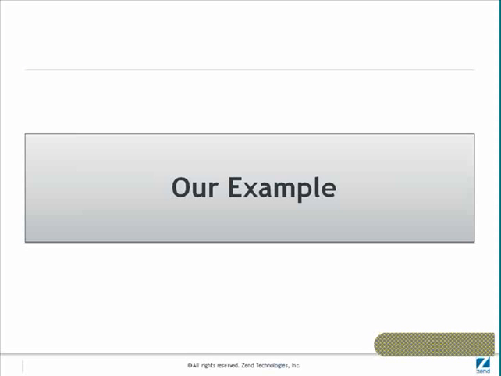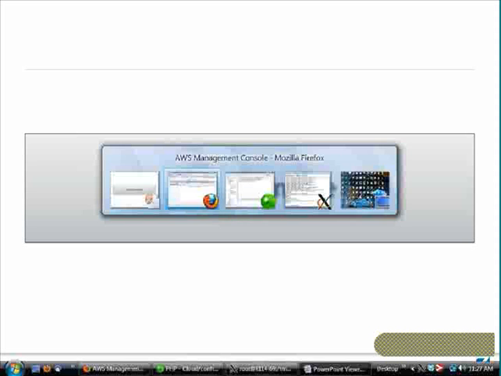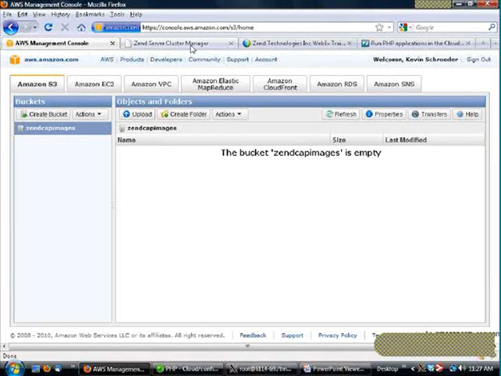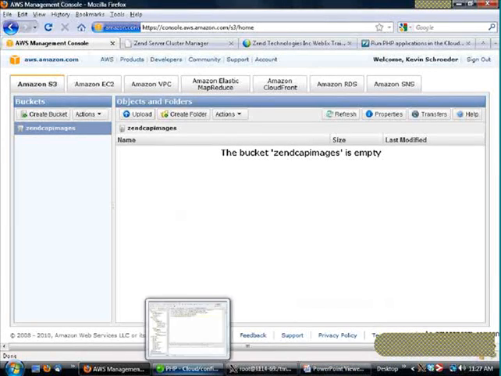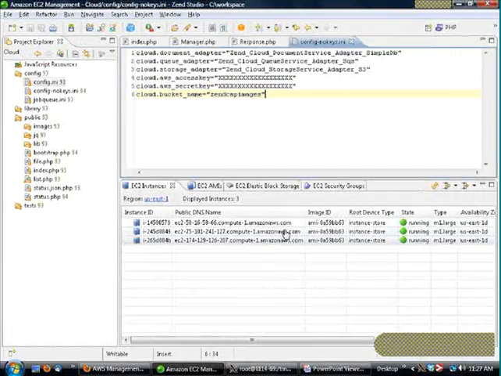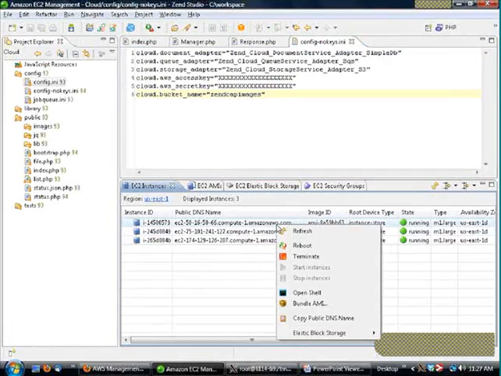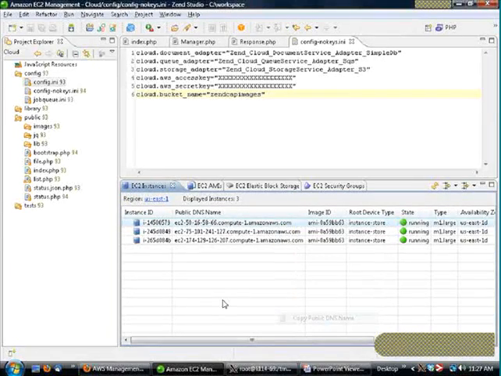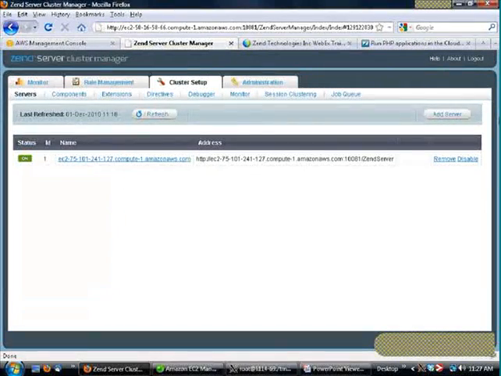So the first thing I'm going to do here is show you the example that I've built. I actually need to get my DNS name for an individual AMI that I have up and running. Let's see, this one actually runs.